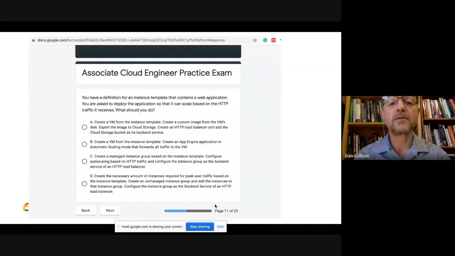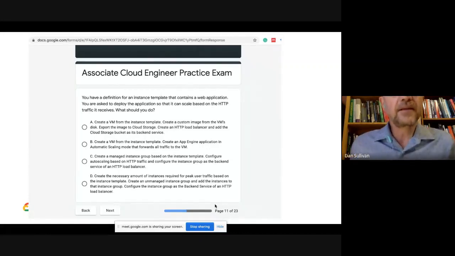Let's see, option B is create a VM from the instance template, create an App Engine application in automatic scaling mode that forwards all traffic to the VM. Well, okay, now App Engine is for running applications. We wouldn't want to create an application that simply forwards traffic to the VM. That doesn't make a lot of sense.